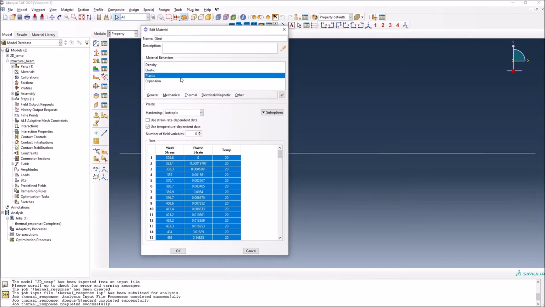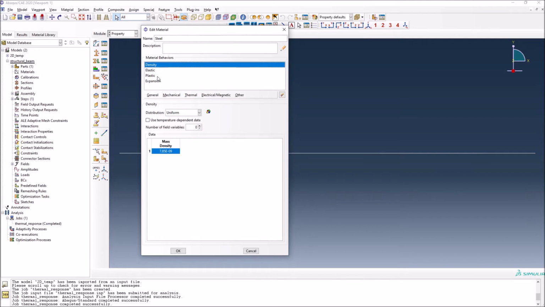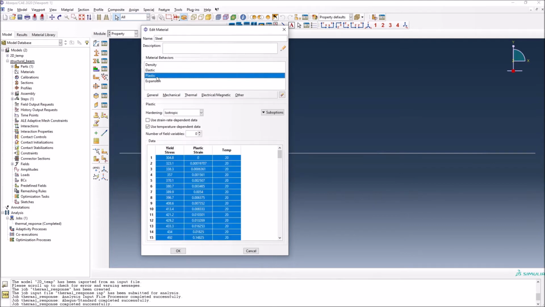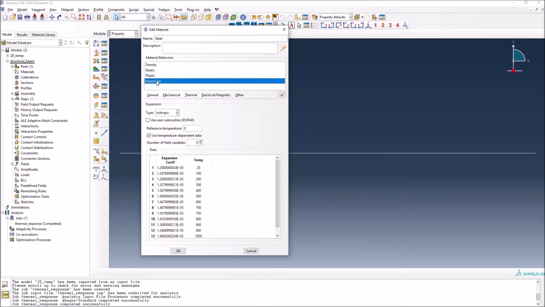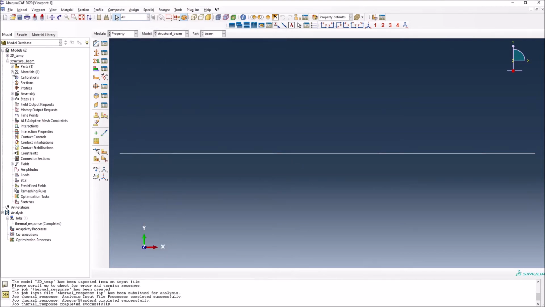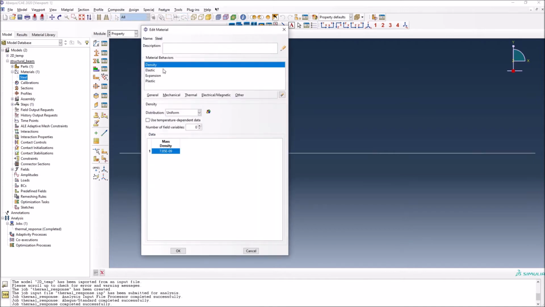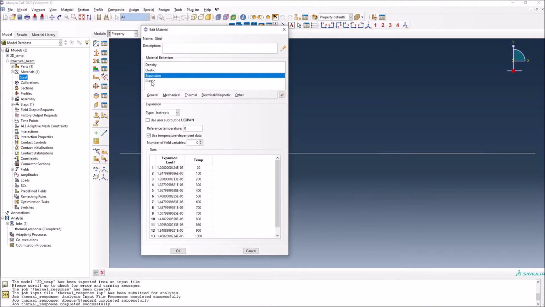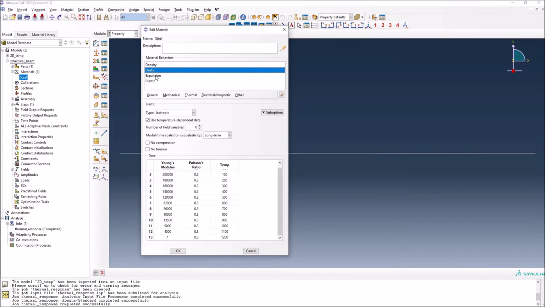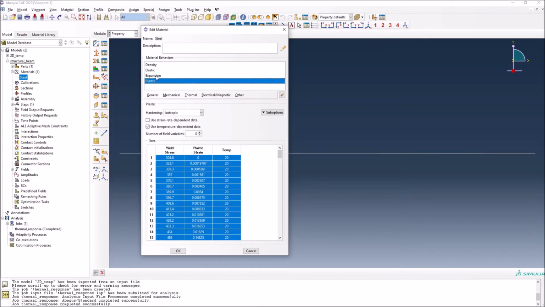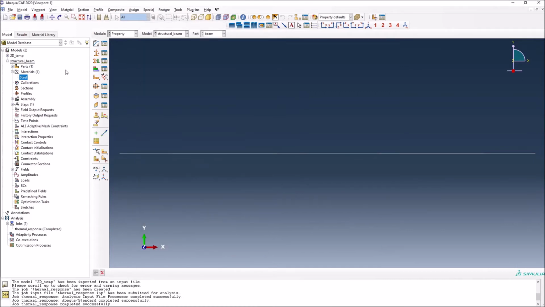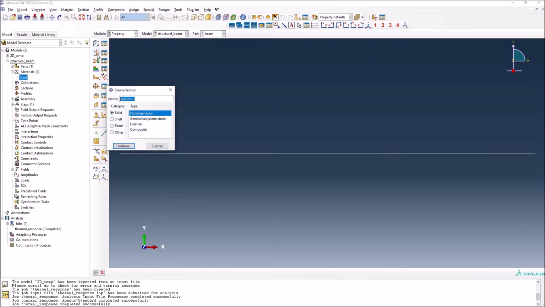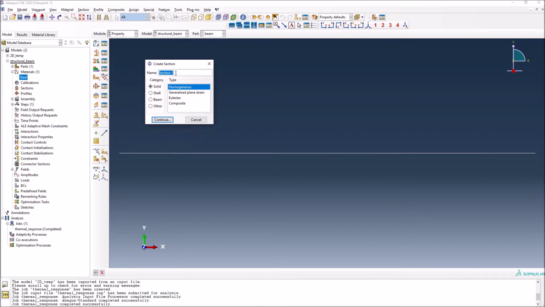Okay, and now we have defined the density, elastic, temperature dependent elasticity, temperature dependent plasticity, and temperature dependent coefficient of thermal expansion. So the material is ready now, and we can see here we have created a steel. We can also review the material behavior: density, elastic, plastic, and expansions. Okay, so we have created the material data.